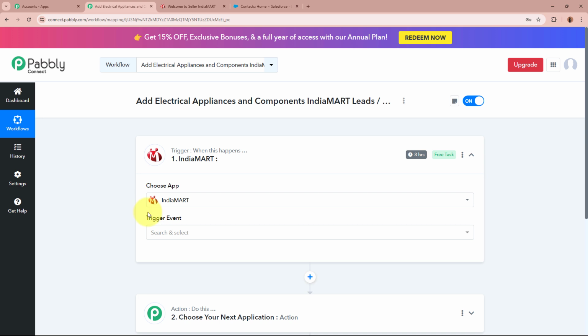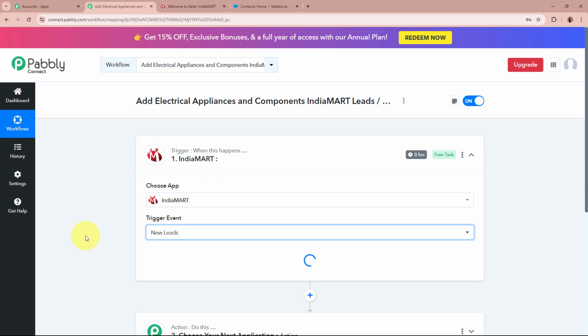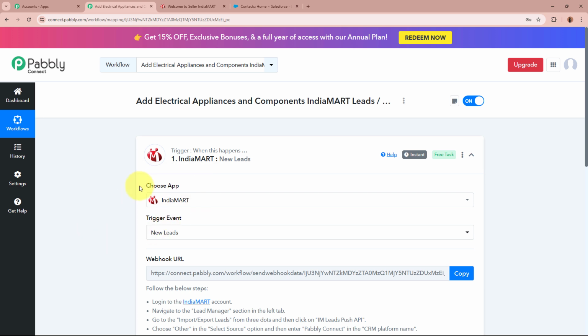That is why for the trigger application, I've selected it as IndiaMART. And then for the trigger event, I'm going to select as new leads. Whenever a new lead is generated with the help of IndiaMART, Pabbly Connect is automatically going to capture the response of that. That is why for the trigger event, I've selected it as new leads.